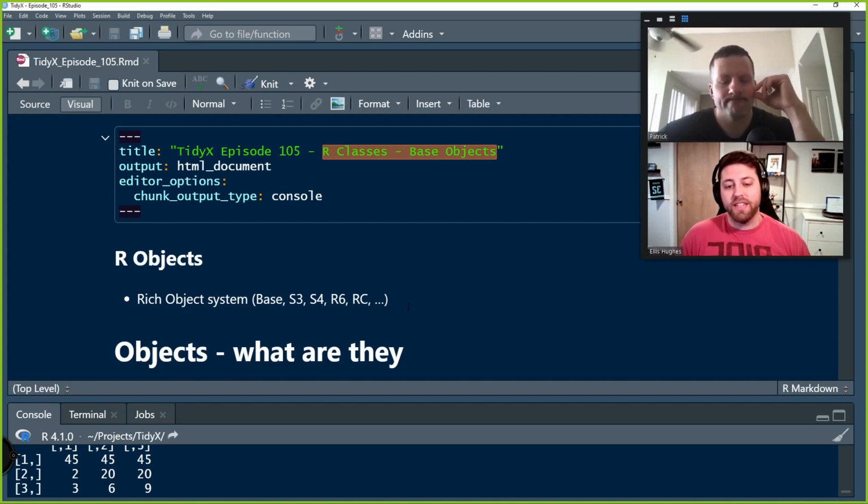But like we said, what we're going to talk about today are objects. What are they? How do they work? And what are some of those really fundamental objects that exist in R that we use almost immediately when we start programming? So we can go over that.